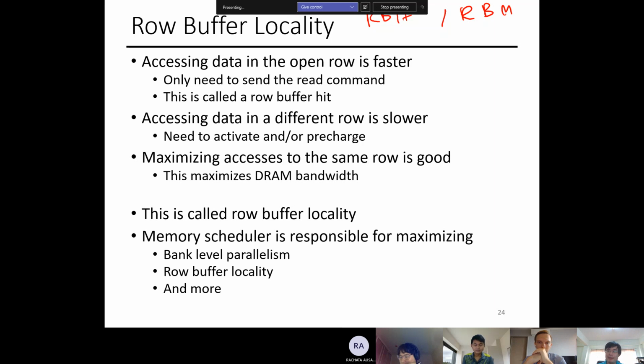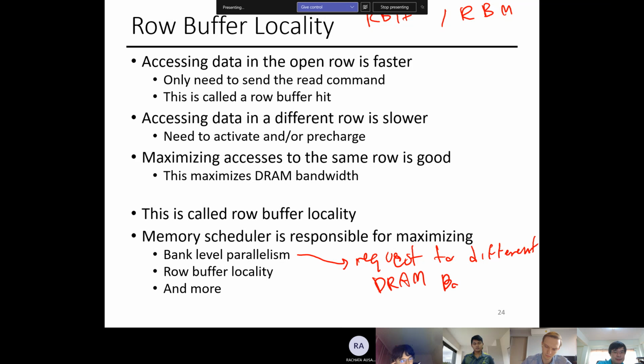So if you look at the memory scheduler, they are responsible for multiple things, right? First of all, they need to make sure all the timing requirements are never violated, right? Otherwise, you get errors. The second thing is you want to maximize requests to different DRAM banks, right? Because these give parallelism.